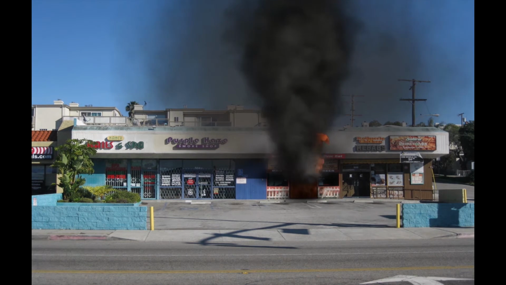I'm going to show you just a few examples of how the simulation looks and what you can do with it. So this is just a little strip mall. We've got some smoke, heavy smoke and fire coming out of a strip mall, so it looks very realistic.